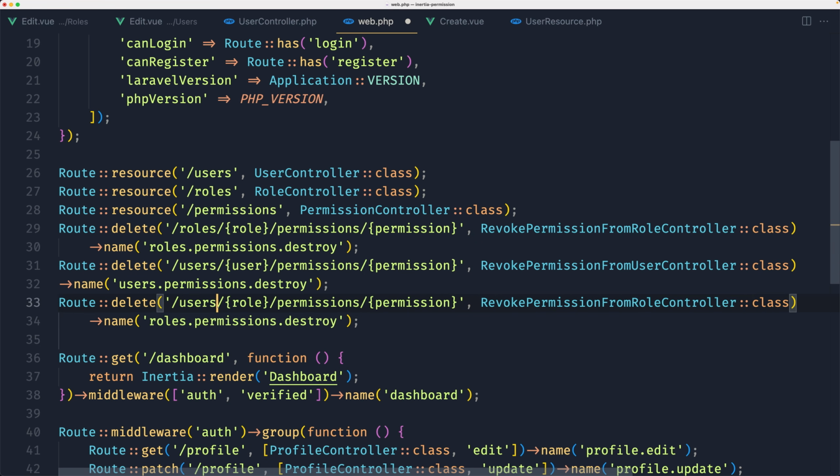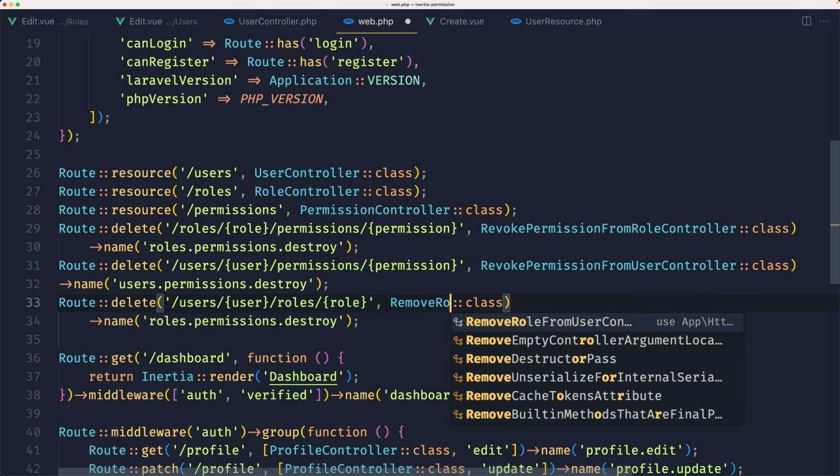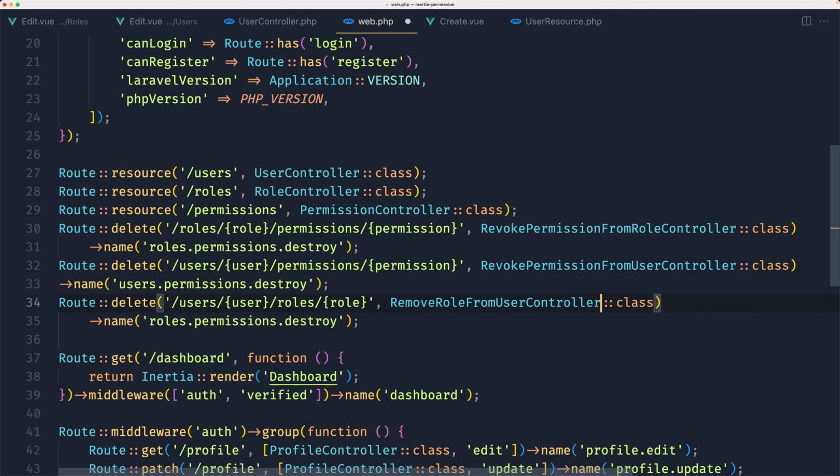then paste one more time and change the roles to be users, then here role to be user, permissions now needs to be roles, and permission single role, and let's say remove role from user controller class, and I'm going to name it users.roles.destroy. We need the user and role here. Okay, now let's copy this users.roles.destroy.